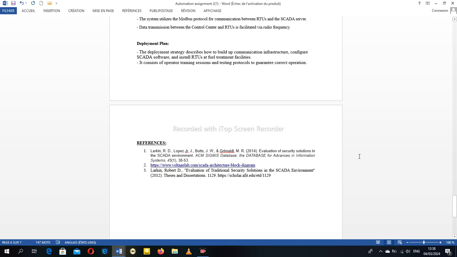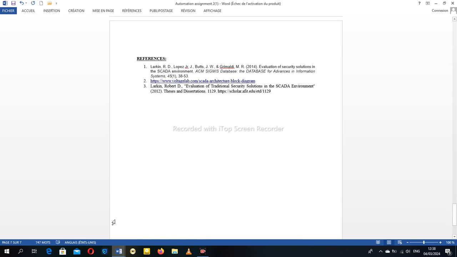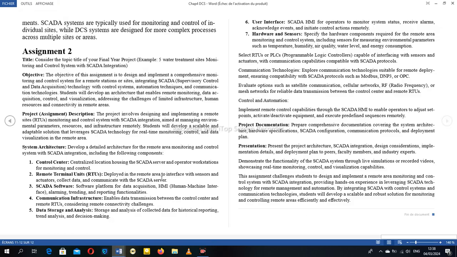This is the last point of our session. We're talking about the references. Those are references which helped us to make this up. About the assignment, it will be very big. Once you follow it step by step, you will understand how the SCADA software comes up for the configuration and remotely controls a plant.